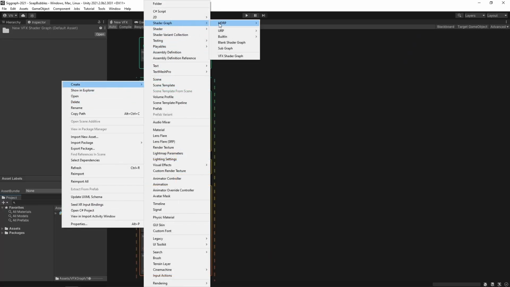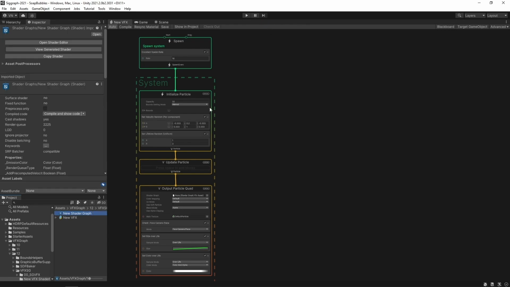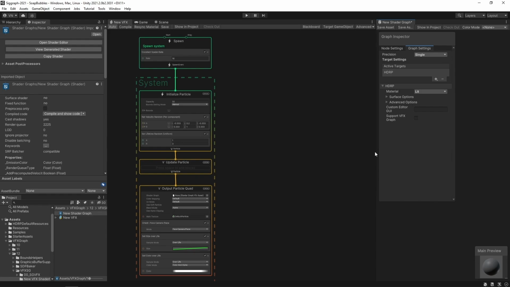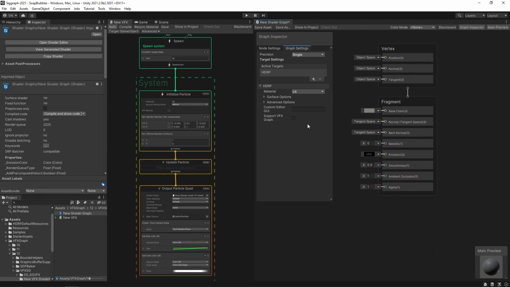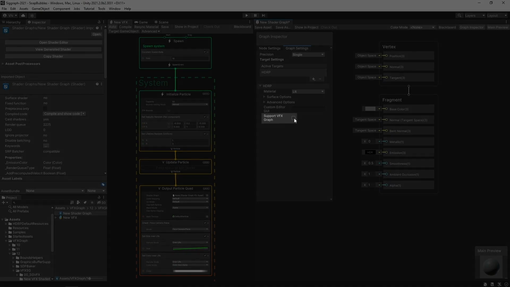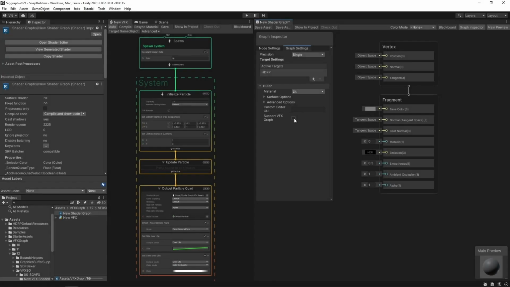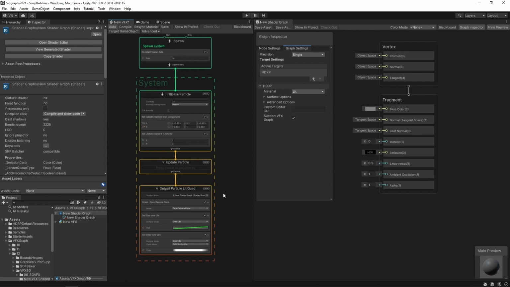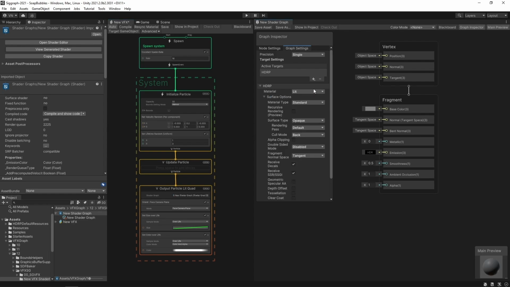We're going to create a new HDRP Shader Graph asset. Let's open it and dock the window next to our visual effects window. The only thing needed to make it work with the visual effects graph is to tick the Support VFX Graph checkbox. When this is done, we can save our shader graph and assign it directly to our visual effect output. This already gives us full access to the HDRP shader with different materials and material types.